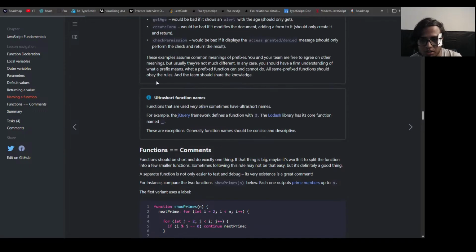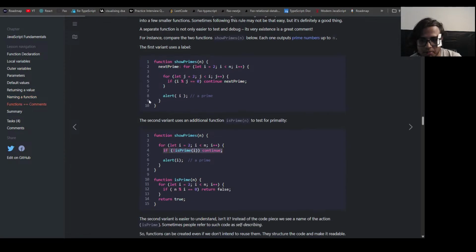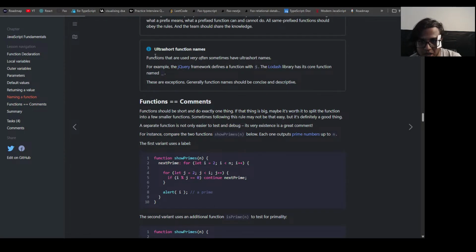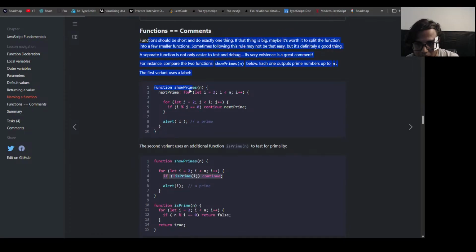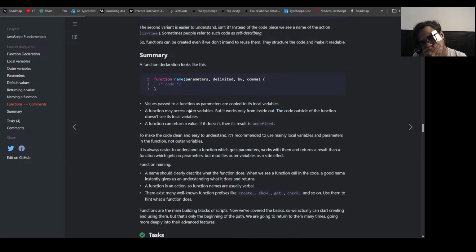Ultra-short function naming. Functions that are used very often sometimes have ultra-short names. For example, the jQuery framework defines a function with $, and the lodash library has its own core function named underscore. These are exceptions. Generally, function names should be concise and descriptive.